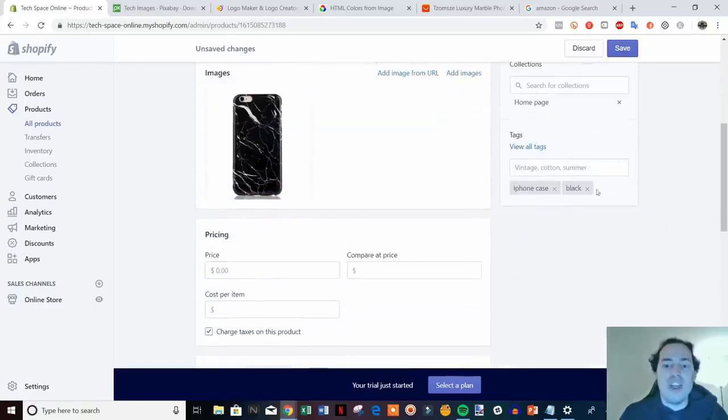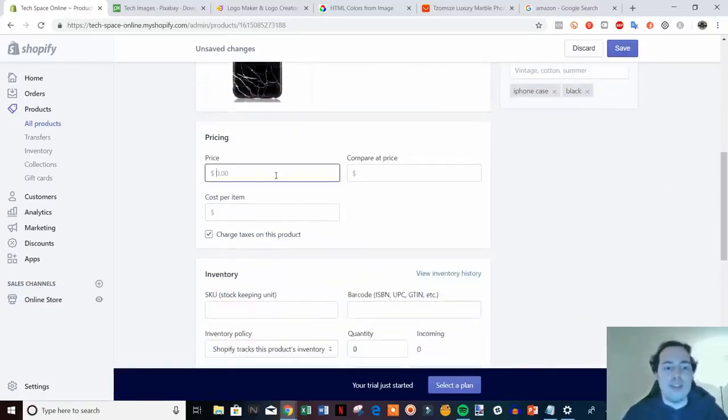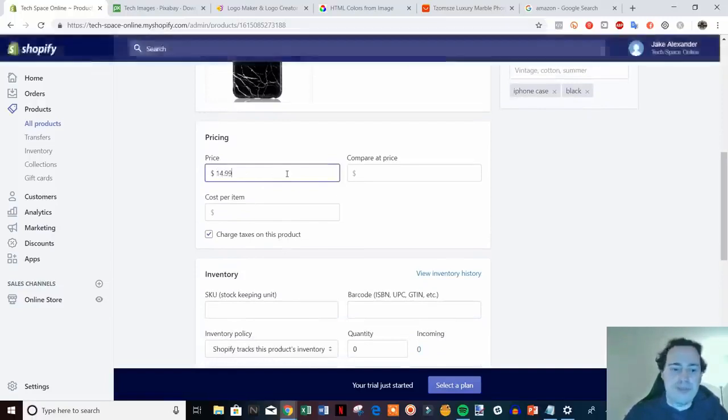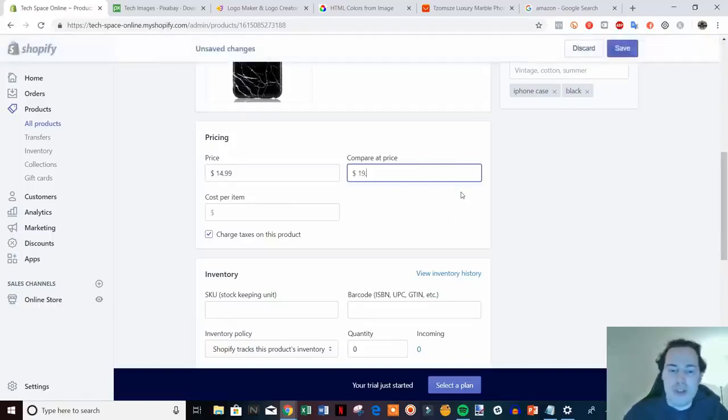All right, so after our tags, we want to edit our pricing here. So we can just put in our price, and then the compare at price. What this does is this allows us to create a sale. So if you don't want your product to be on sale, you can just leave this blank. But if you do want it to be on sale, then you could put a higher price over here. So this could be the original price, and then this could be the sale price. So this is the price that people are going to purchase your product for.